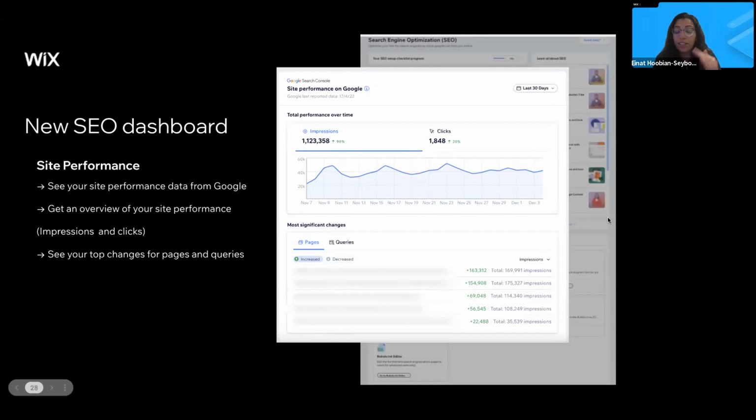In addition, underneath this graph, you will see insights about the most meaningful changes that you had on your pages or on your queries. For example, you can see the page that had the biggest increase or decrease, and you can filter it by impressions or by clicks. This will make it easier for you to identify potential irregularities or issues, which should help you troubleshoot things a lot more easily. It should surface the issues for you.